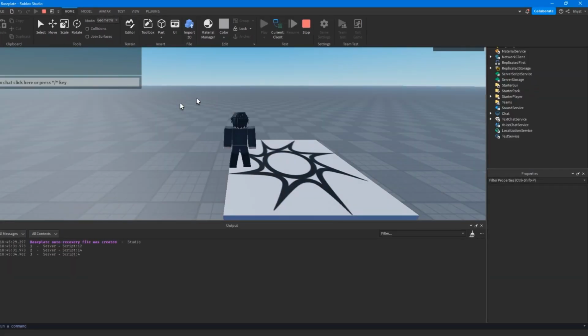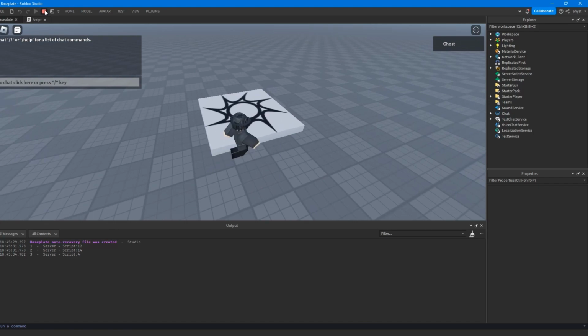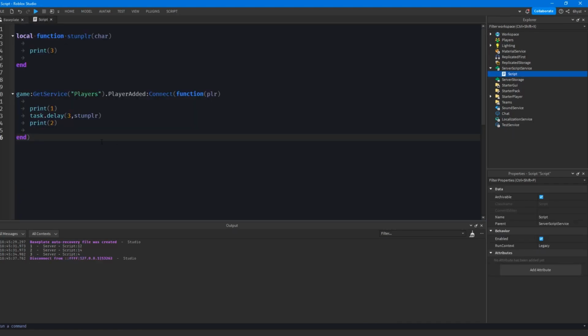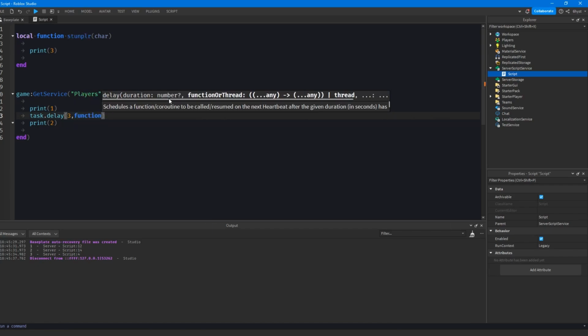So it printed 1 and 2, and then 3 seconds later we got 3, right? So it's pretty simple how that works. It's pretty useful for something like, say you have a custom way of destroying a part, or you're using a part for a particle system or something, and you want to maybe tween it right before you destroy it. You could have a function that handles destroying the part, and you could use task.delay to delay it.